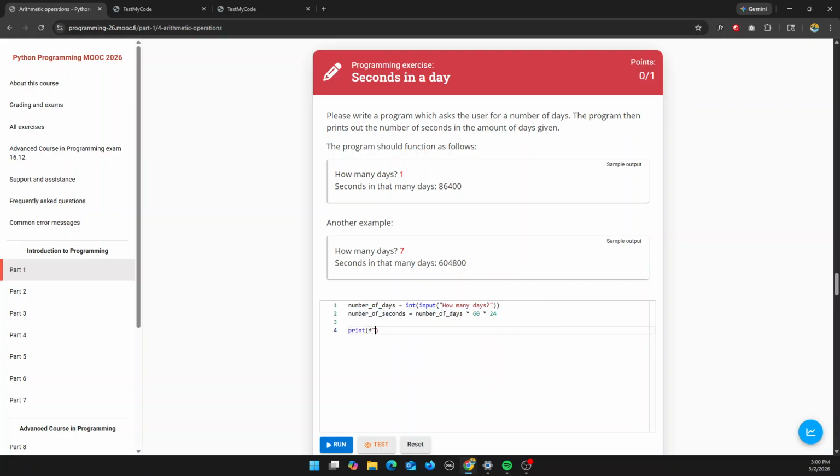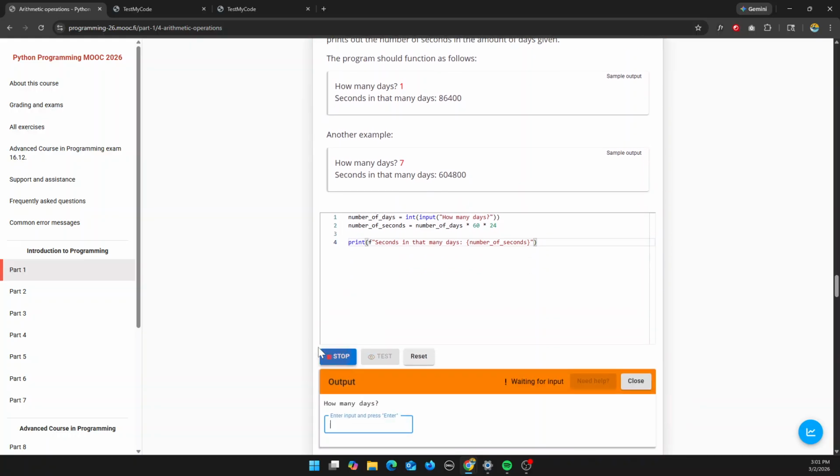Then here we'll do an f-string. We'll say seconds in that many days. And then we'll do number of seconds, like that. So let's run it and see what it does. So we provide 1. Okay, so I think it should be 60, 60. Like this.